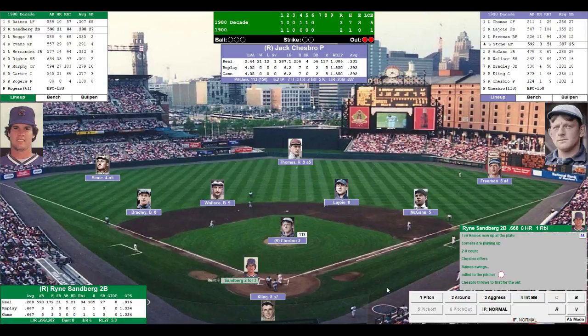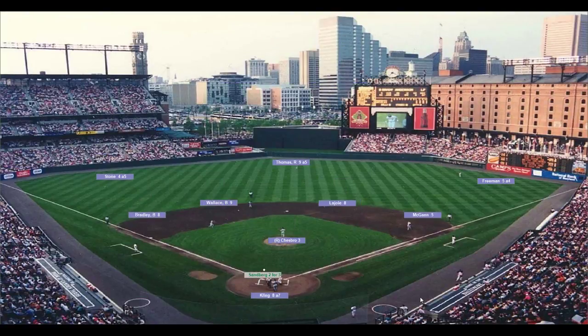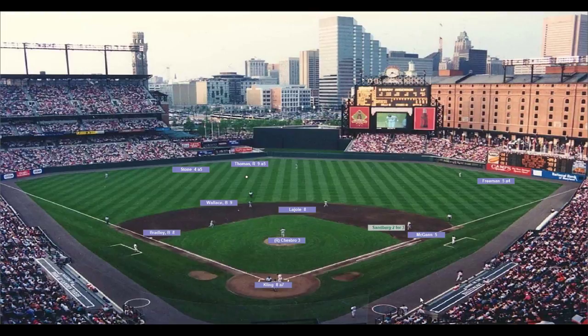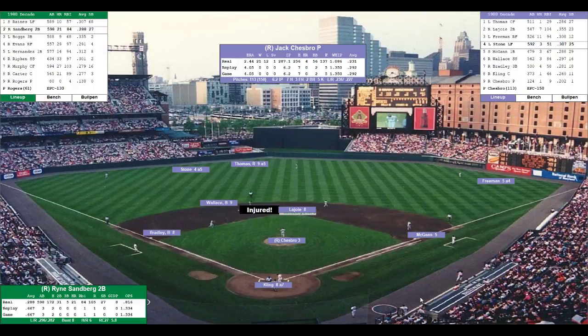So 2 outs, no one on. Ryne Sandberg, to me so far, is player of the game, 2 for 3 with an RBI, a run scored, and some fine defense up the middle. Chesbro nods his head. The windup and the pitch to Ryne Sandberg. And that's another hit. And that's going to be a double, as Sandberg slides in safely.